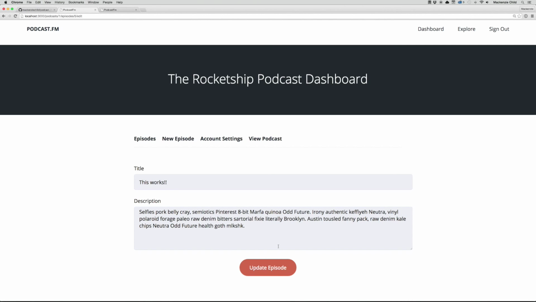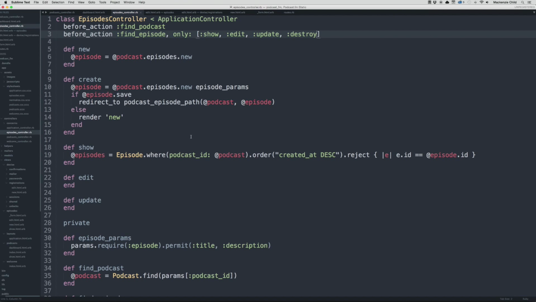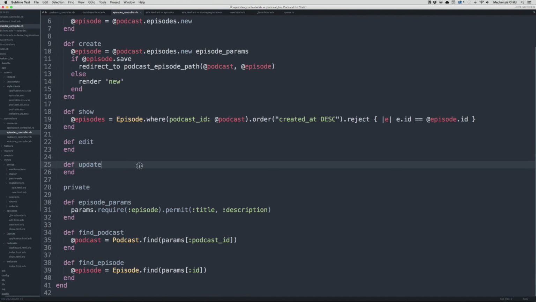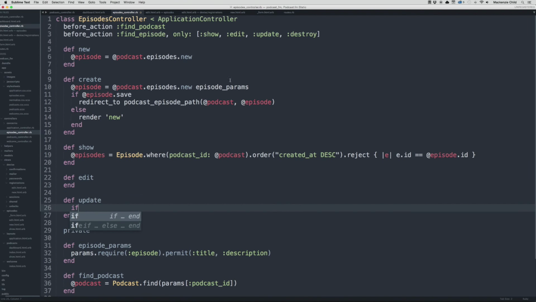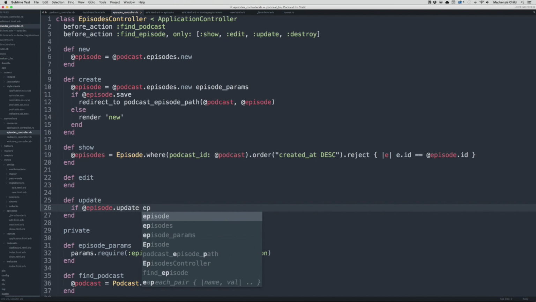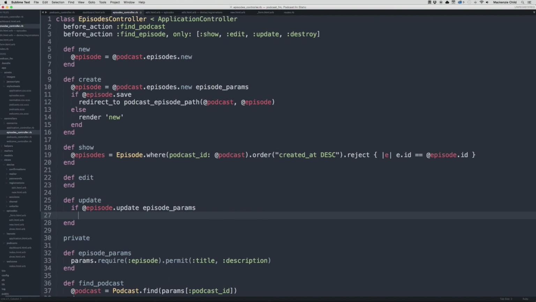So if we try to update the episode now, it won't work because the episode controller, the update action, has not been written yet. So what we're going to do is, since we're already finding the episode, let's do if episode.update with the episode params. We're going to redirect to podcast episode path at podcast and then at episode. Then let's put up a notice to the user.